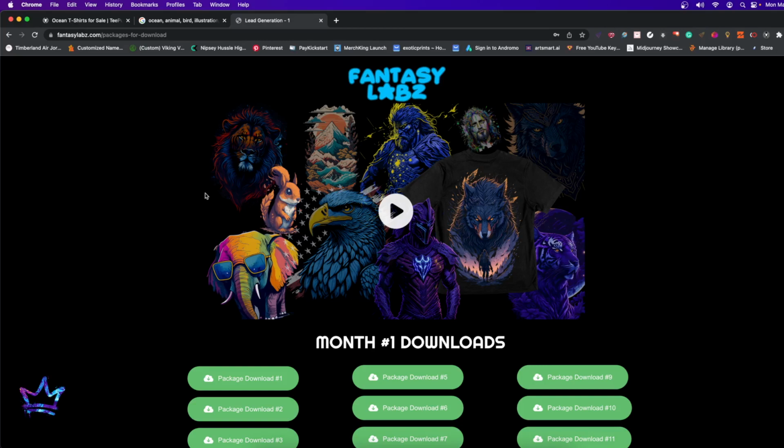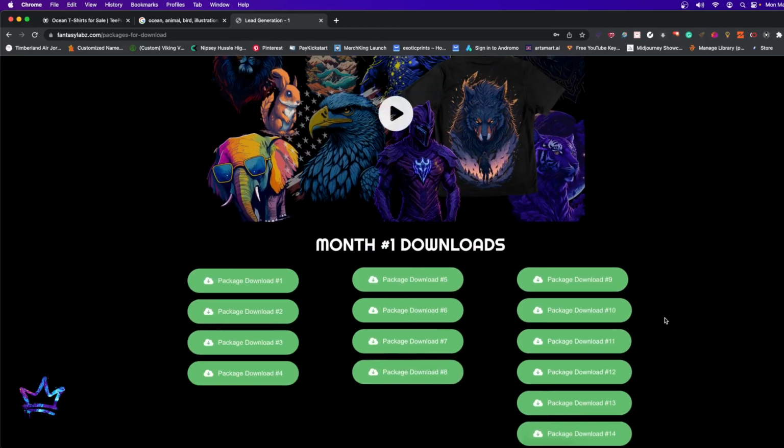So my point here is whether you're using Fantasy Labs, using a different software, or you're creating your own art, what you want to do is you want to first have that element. So let's go ahead and download an element and experience the design in the first place. So let's go ahead and do that.